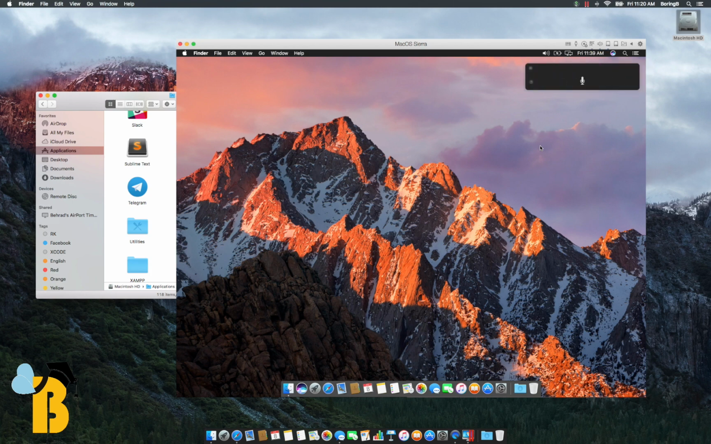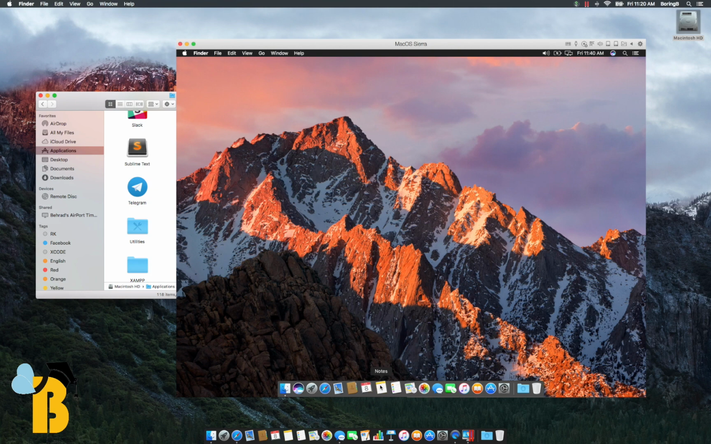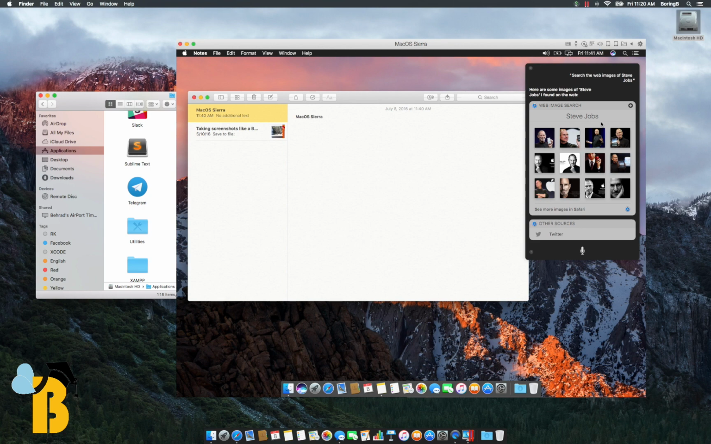How's the weather in New York City tomorrow? It's not looking good tomorrow. Down to 70 degrees with thunderstorms. So Siri works. You might see some flickers or bugs in graphics, but that's because this is a beta version. Let's try something else. Search the web for images of Steve Jobs. Here are some images of Steve Jobs I found on the web.